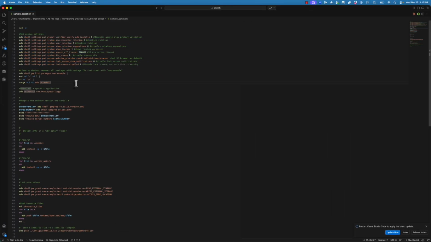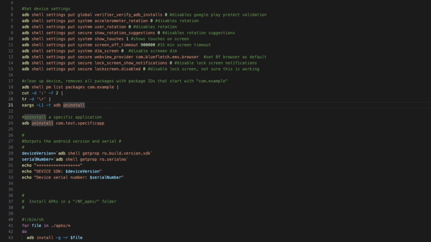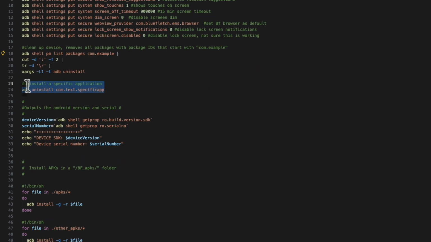Next up, we have a cleanup section. Here, the script looks for any installed application with the package name containing com.example, which would be our in-house or test apps, and uninstalls them if they're present. This gives us a clean slate before we push anything new onto the device. Next up here, I have an example for uninstalling a specific application. Just change out the package name here.